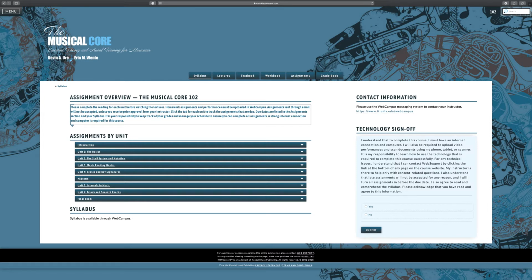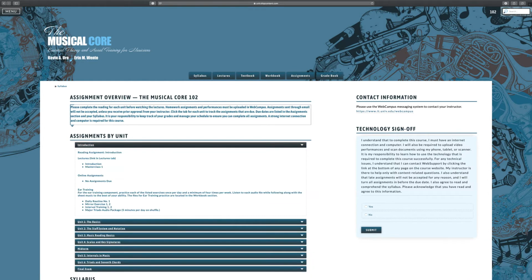So once you get through all of that, if you click on the Introduction tab, then you're going to see a drop-down list of information. So if you check your syllabus and you see that you have to do the introduction during week 1, you'll notice that your reading assignment is listed. You just go to the textbook and read the section labeled Introduction. There are also 2 lectures you should watch during the first week. That's the Introduction and Masterclass 1.